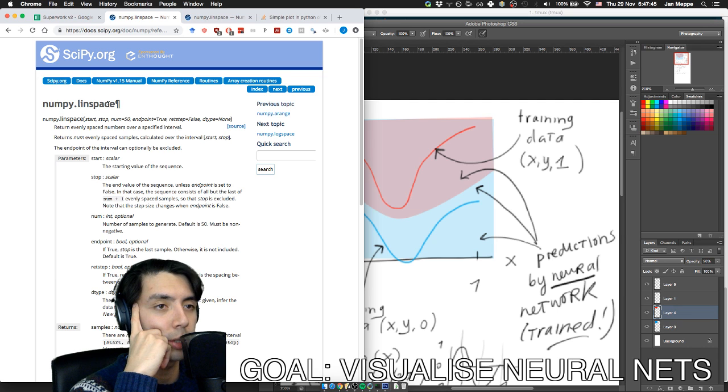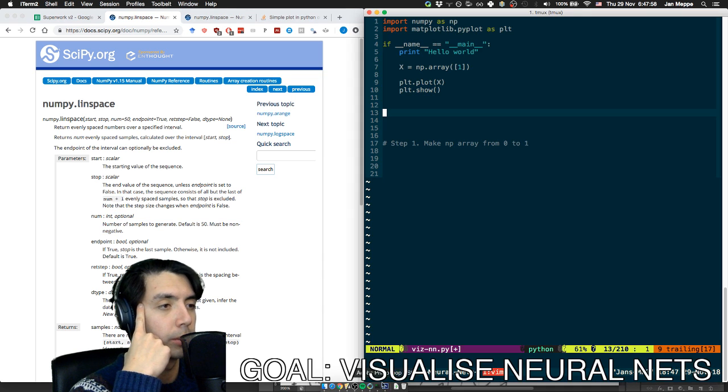Returns evenly spaced numbers over a specified interval. Start, stop are both included. Endpoint can be excluded. So we have 0, 1, and num is, default is 50. All right, cool. So let's do that.